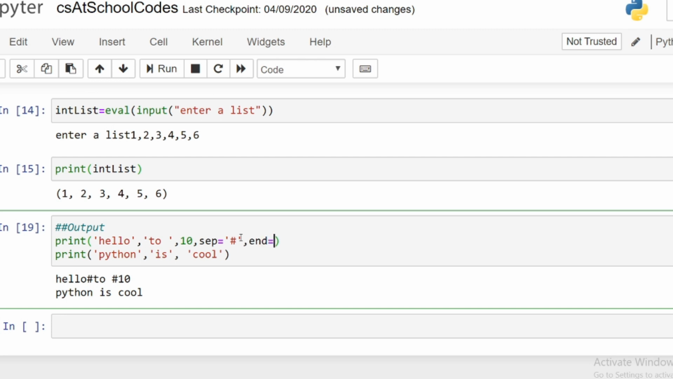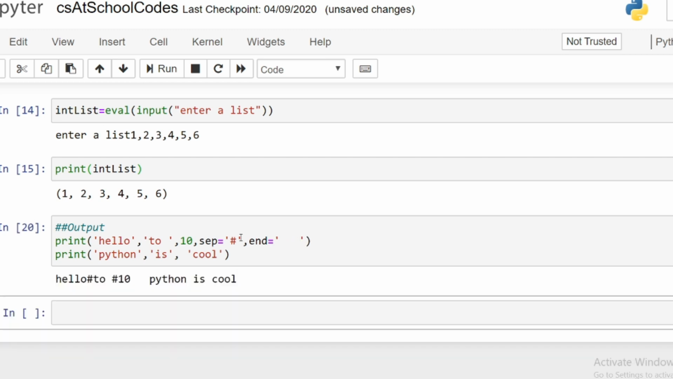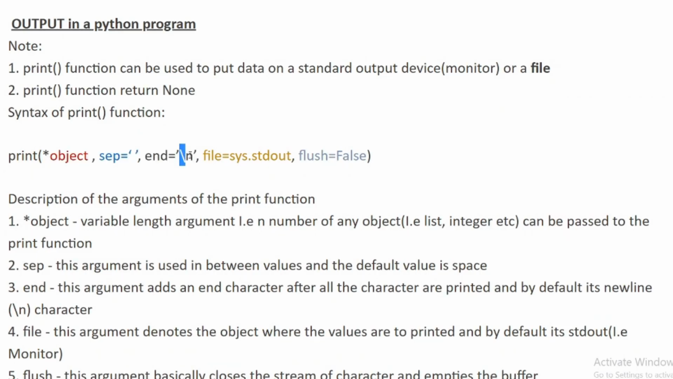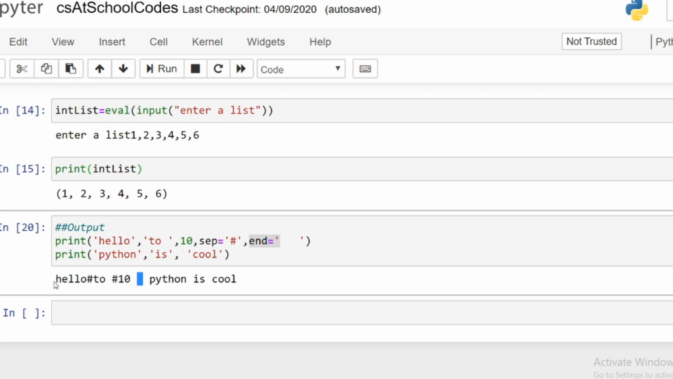So we have seen the end argument. I'll just put a space in here, or maybe multiple spaces. Let's execute it. Now we can see that this time the next print statement didn't go to a new line. Why? Because by default the end character symbolizes the character that will be appended to the end of the print statement, right? So by default it is a new line character. After printing this entire statement, that is hello pound 2 pound 10, a new line character will be added, and because of that the statement Python is cool will be printed on the next line.